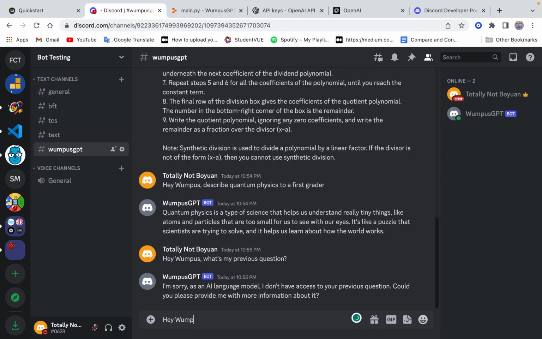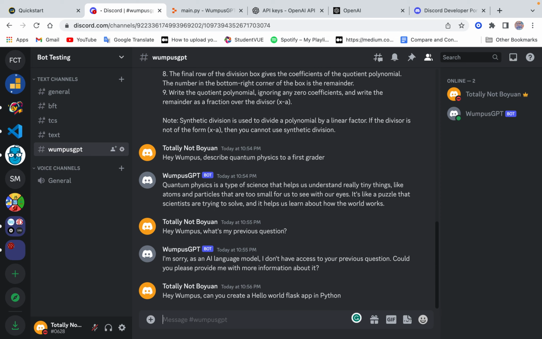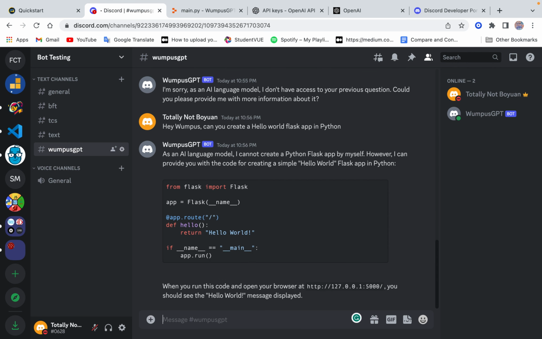Hey Wumpus. Okay, we're going to try to see if we can do different style formatting. Can you create a hello world Flask app in Python, just for some reference? Let's see. For ChatGPT, it'll give you a code block. I want to see what type of message it will return here. Oh, perfect. So it will automatically be encoded like that. So yeah, there we go.